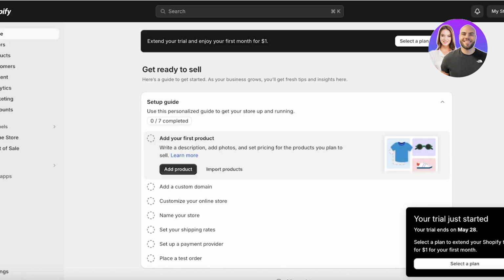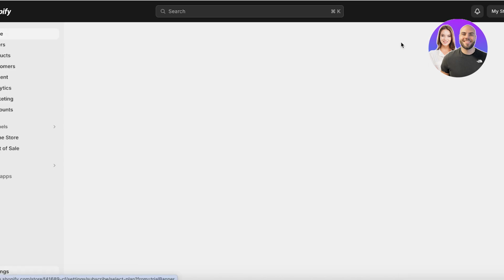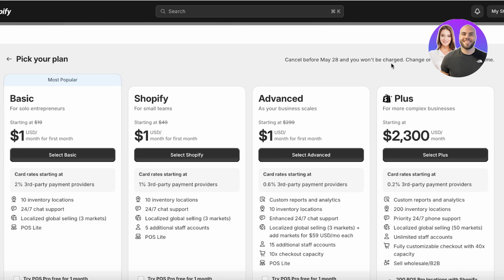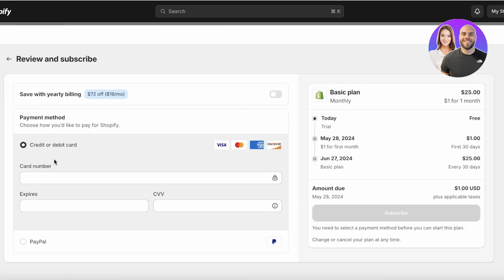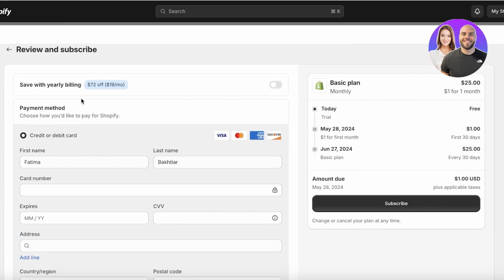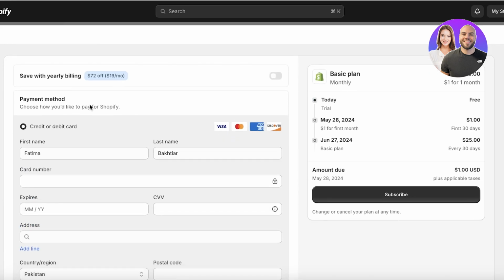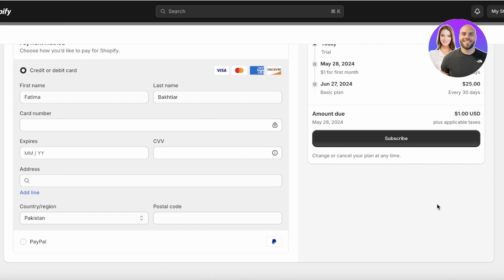Now, with Shopify, you get a free trial for 3 days, and then you can go on ahead and enjoy the first month of Shopify for only $1. So for that, simply click on Select a Plan. Once you click on Select a Plan, you can choose the plan of your choice. We're going to proceed with the basic plan on Shopify. Then from here, you're going to insert your payment information, so we're just going to do that.